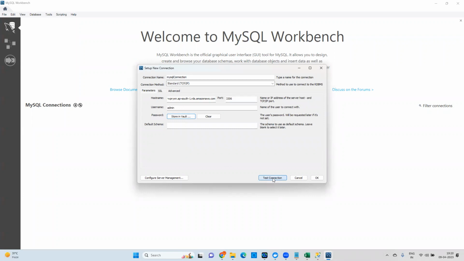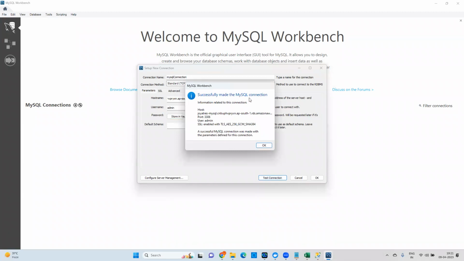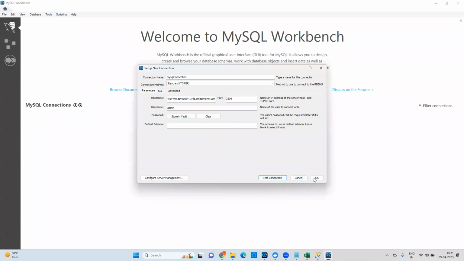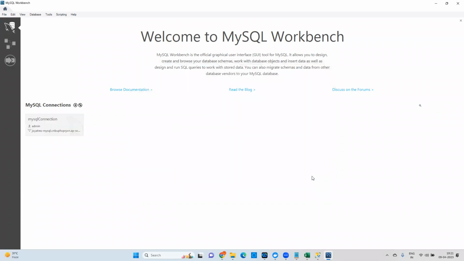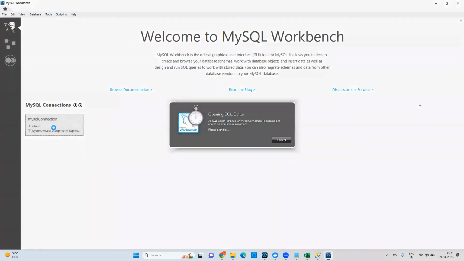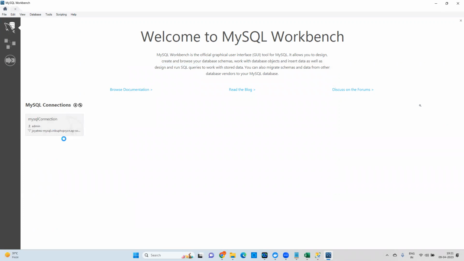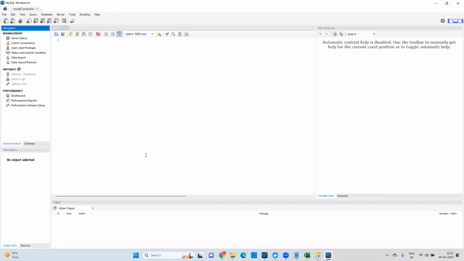So let me test the connection. Yeah, it has successfully made the SQL connection. Click OK and OK. The moment you click OK, the connection is established. Double click on this. Once you double click on this, it is going to open the editor. Here you can write your commands.